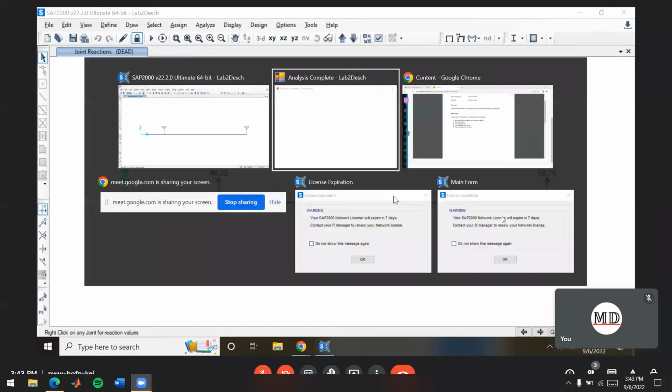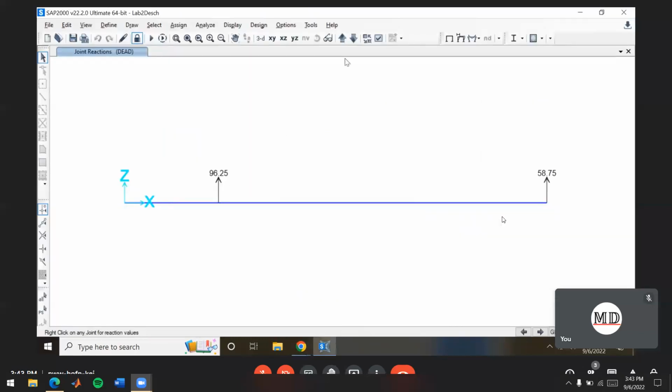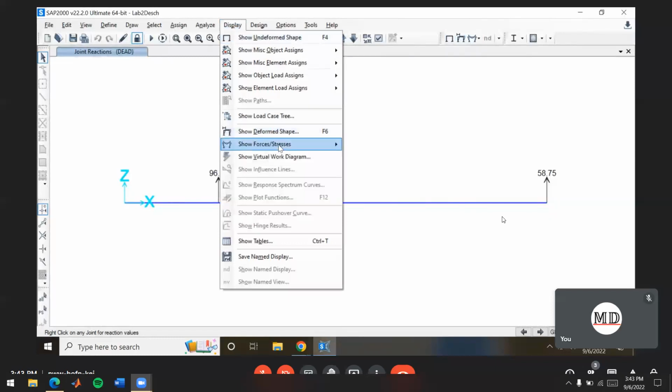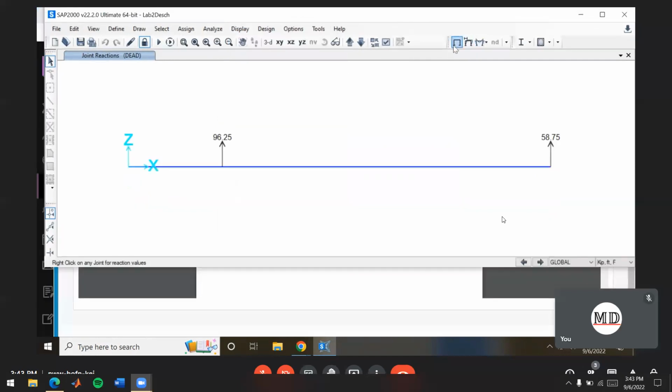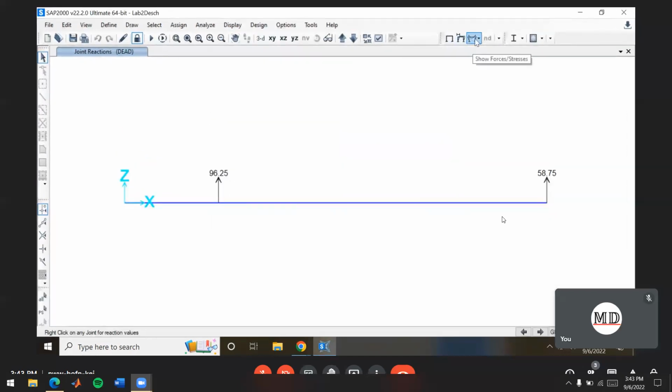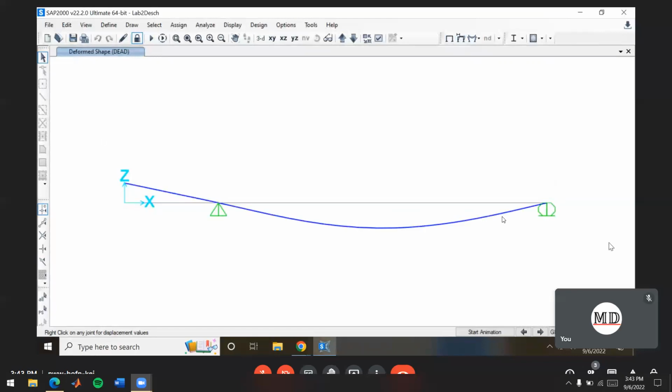Okay. The next one we want is the deformed shape. So let's go and do that. We can also use these shortcuts over here to get to some of these menus. So in display, we've got show deformed shape and show forces and stresses. And there's also the show undeformed shape up here. These 3 shortcuts do the same thing. So sometimes I might just go to these instead of going through the file. But to show deformed shape there, I'll just turn on the wire shadow and press OK. And we see our deformed shape here. So we can take a screenshot of that for the report.